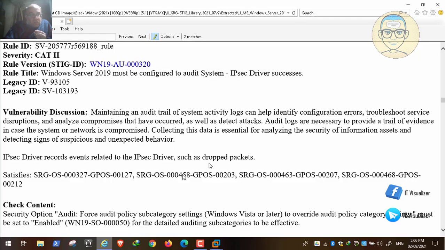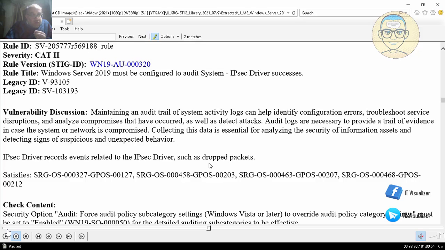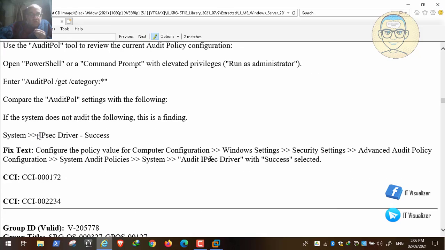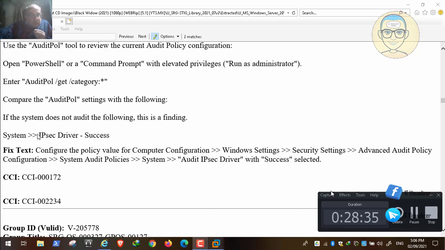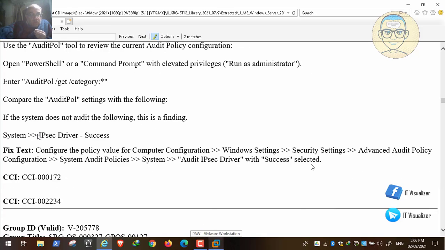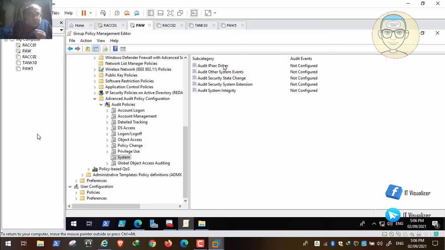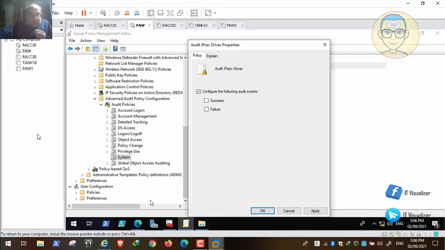Something like dropped packets. If this protocol is not working properly, or is malfunctioning, or there are some problems in it, it will be recorded. So let's continue. We tell it success, I think, and failure maybe. So let's continue with these ones. IPsec, and then success.